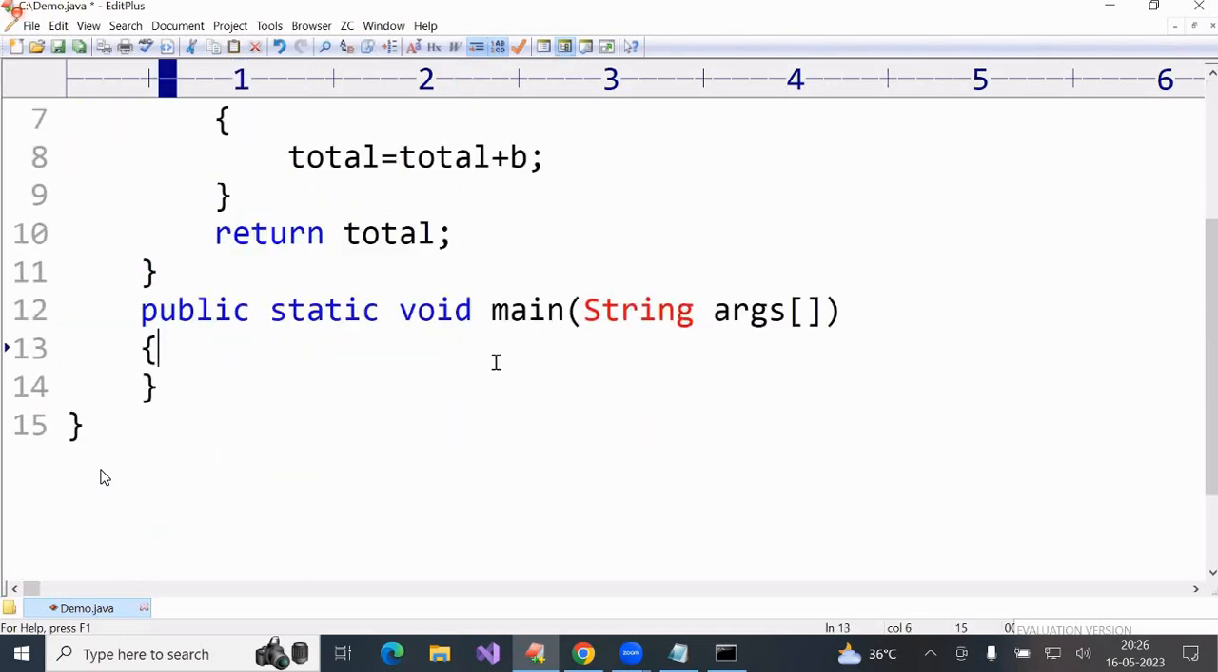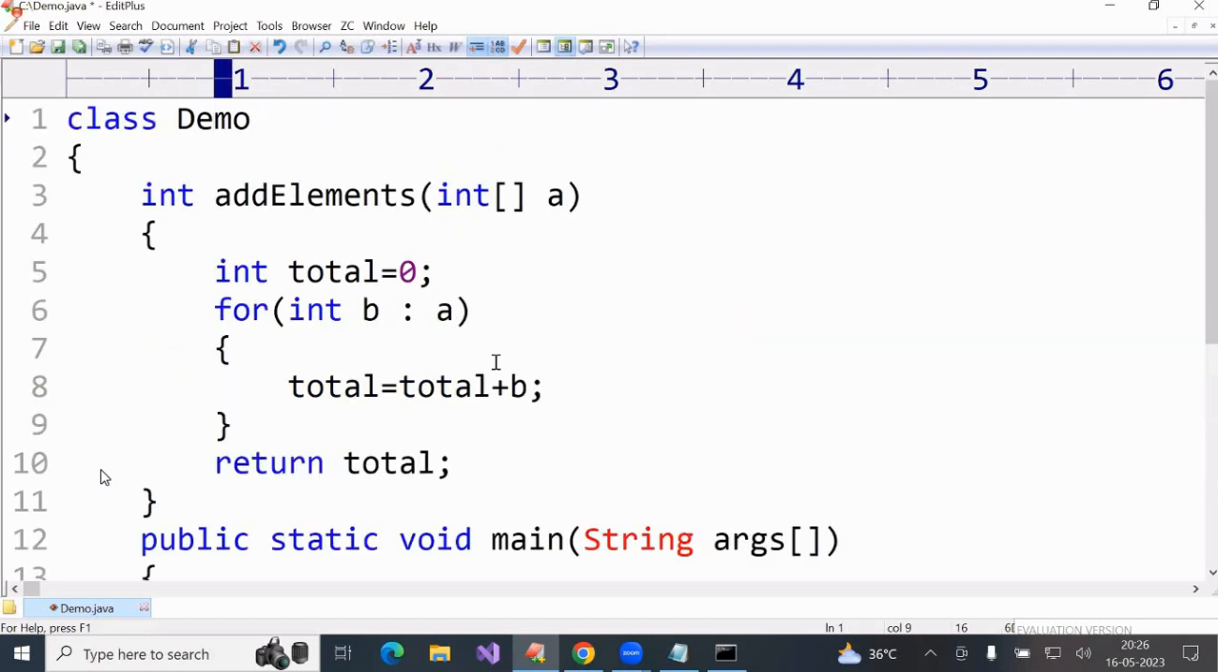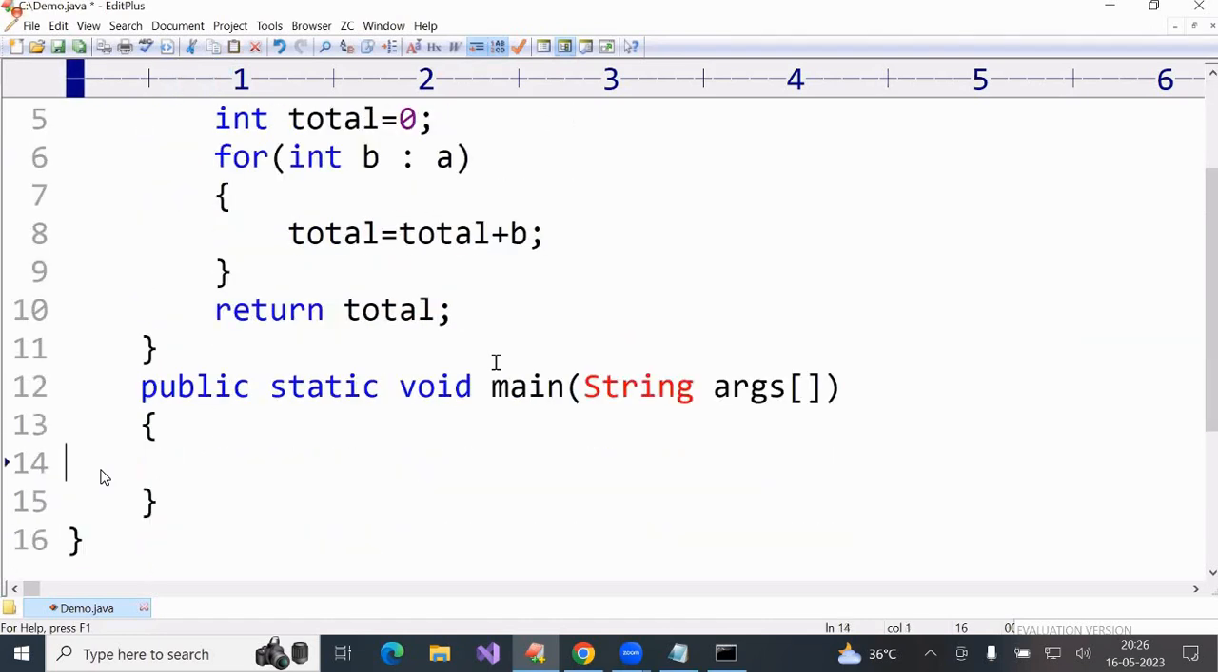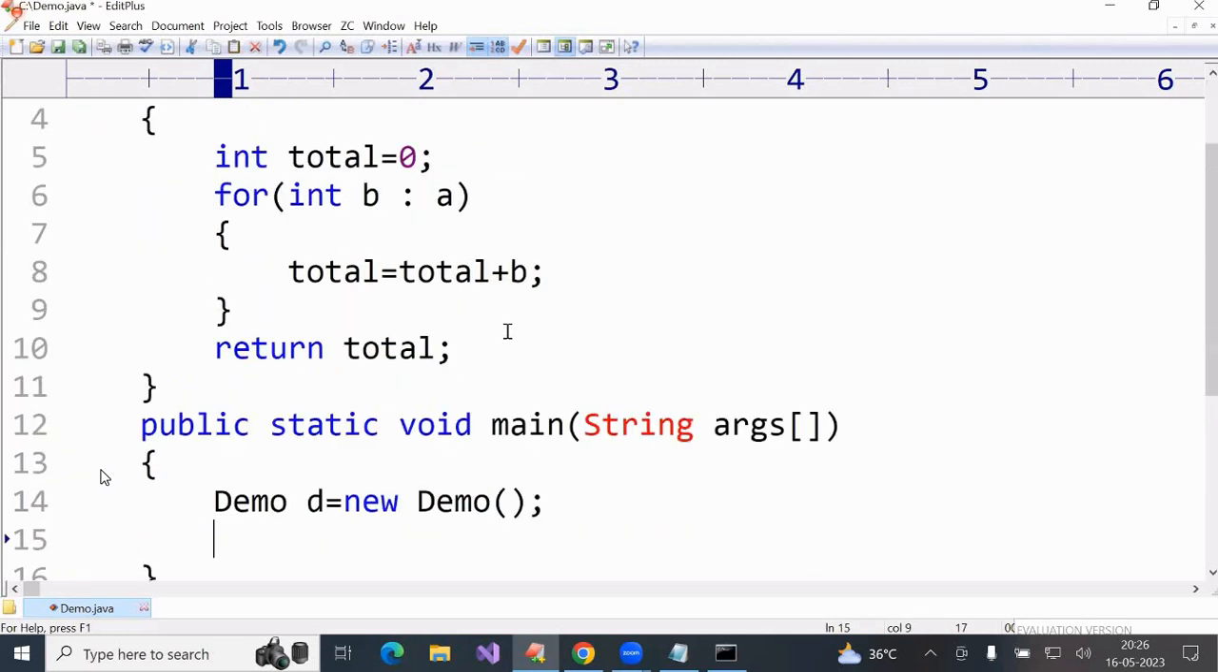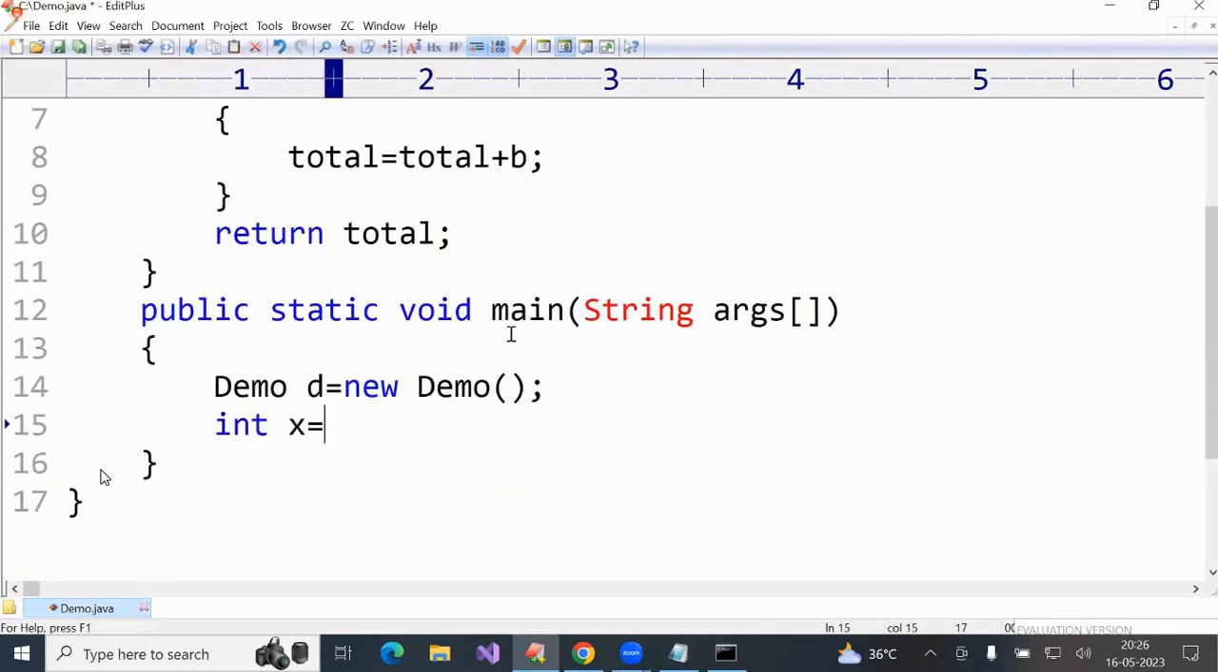This method I want to call with object reference. How to call? Demo d equal to new Demo. Next, what is returning? int. What have you tried? int x equal to d.addElements. How to pass? Can I pass like this? Can I pass like this? Is it valid? No. If you write like this, 4 integers you have to write.